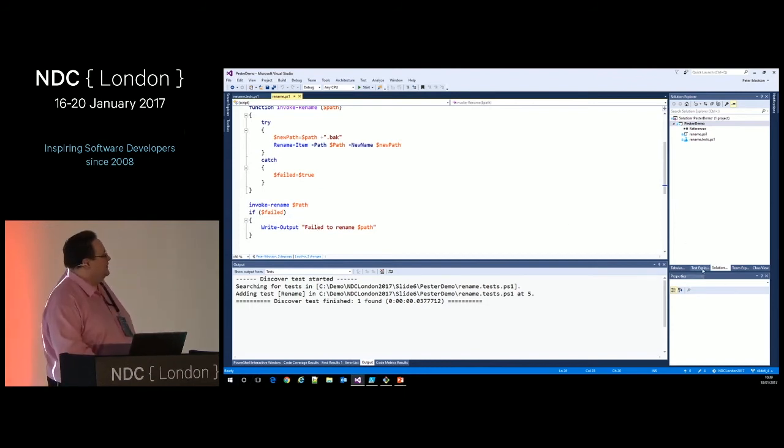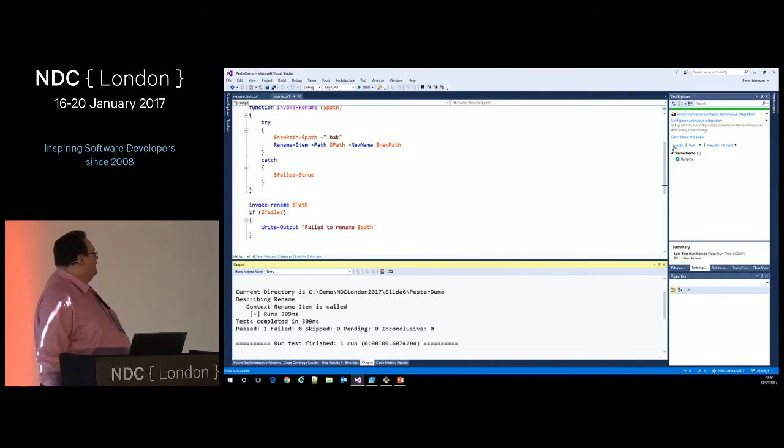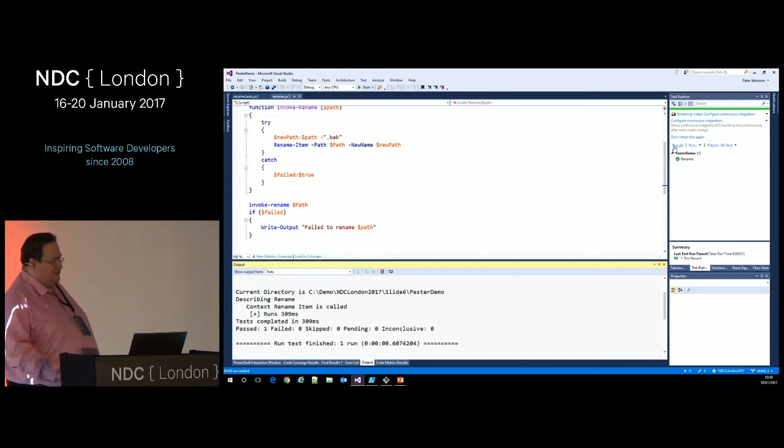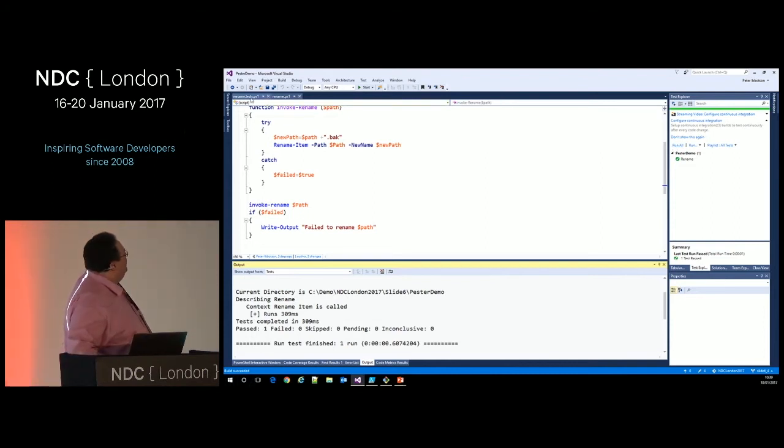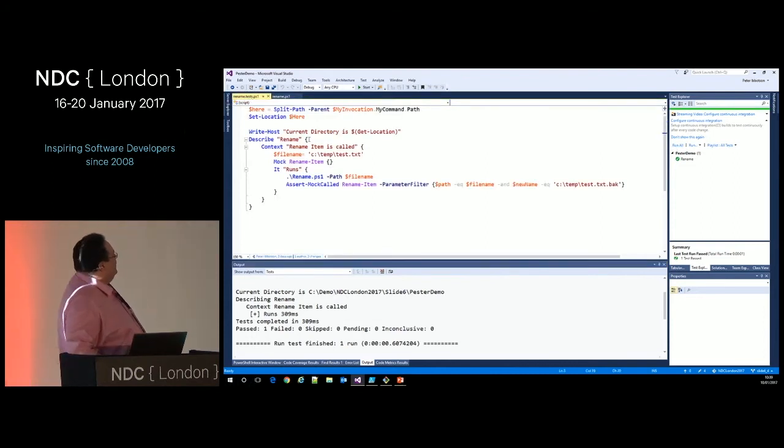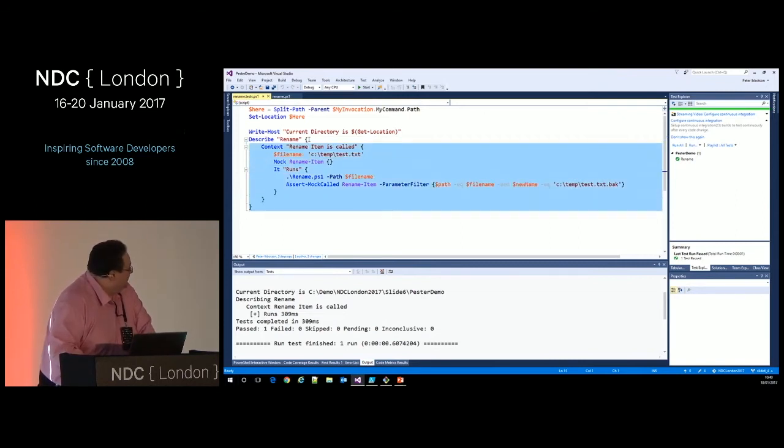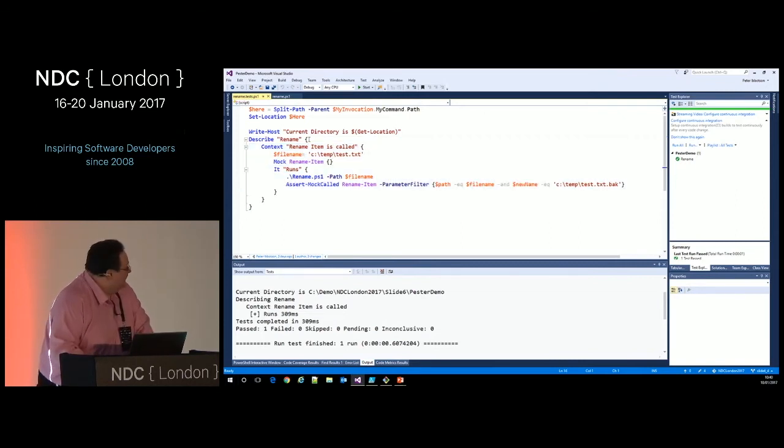If I go back to my test explorer again, and I run it all, hooray, it passed. Great. Not a huge surprise. So the next thing I want to do is, well, that was nice, but we're running with a mock object. So one of the things I actually want to do is say, great, I don't want to do it with a mock one. I want to do it with a real one.